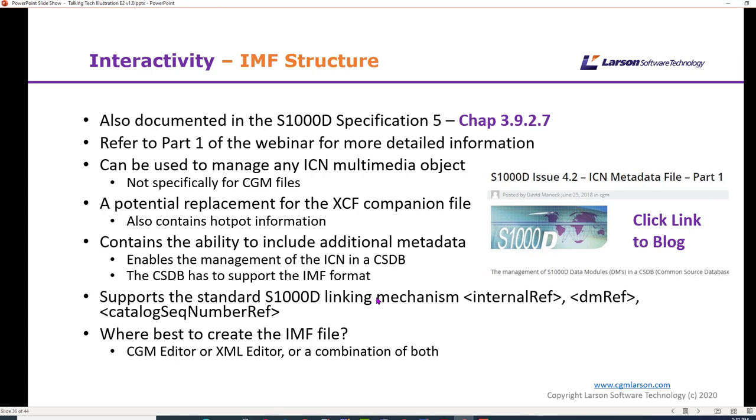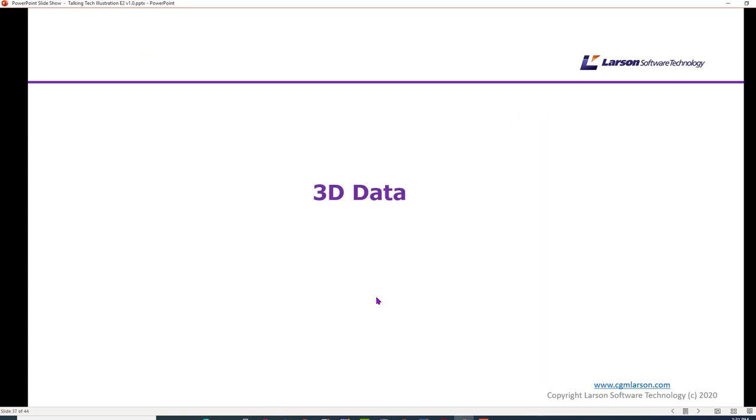We actually wrote a blog article on the IMF, and so you can go to our website and just click on blog and you'll be able to find the article there. If you're interested in more detail about the format in the specification, then it's in chapter 3.9.2.7, and there's quite a detailed description of the IMF file, and I think there's even an example file that you can download to see the structure of the file. It will be interesting to see if this is adopted by projects in the future.